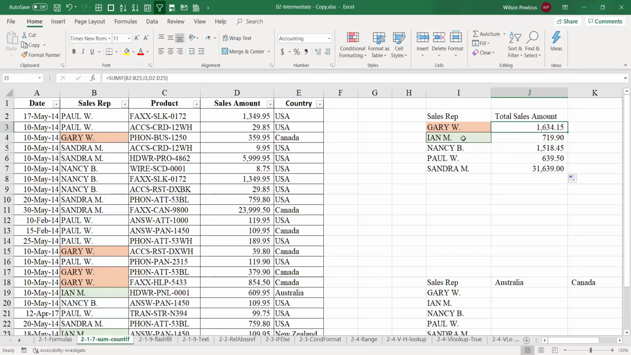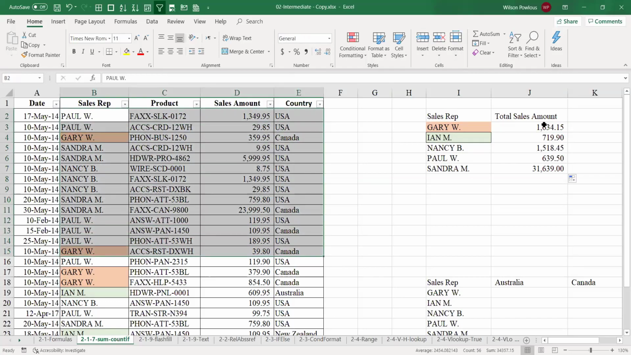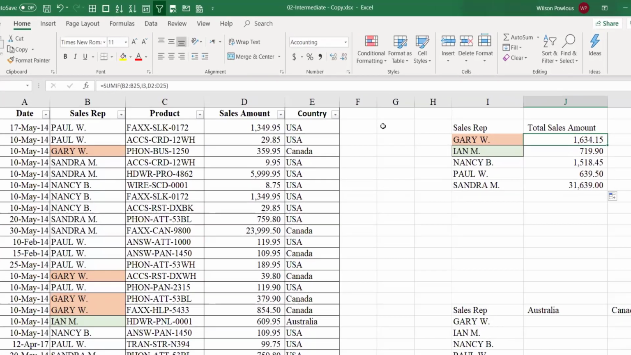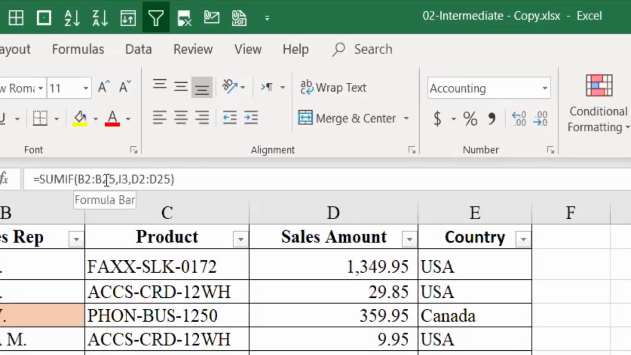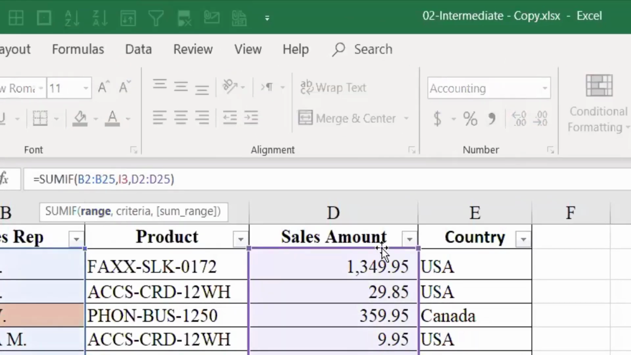What we want is, this should be constant. This should not change, because only this should be changing. This sales rep should be changing, but this range should remain constant. So for that, we have to lock the range. This range is supposed to be locked. You select this and press F4, function 4. When I press function 4, you can see this is $B$2:$B$25. That means this is constant. It will not change even if you copy to any other cell.